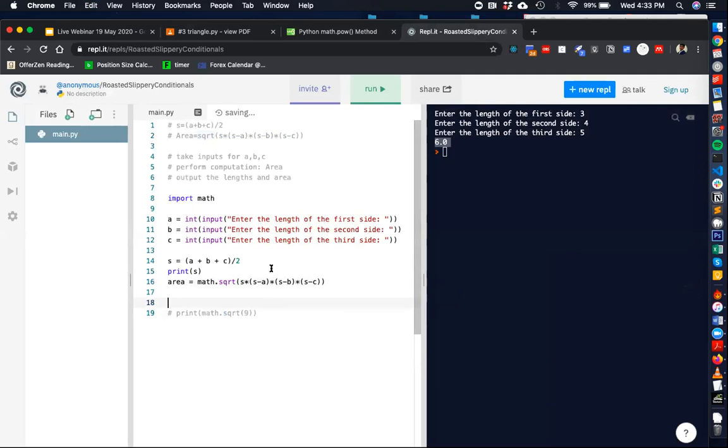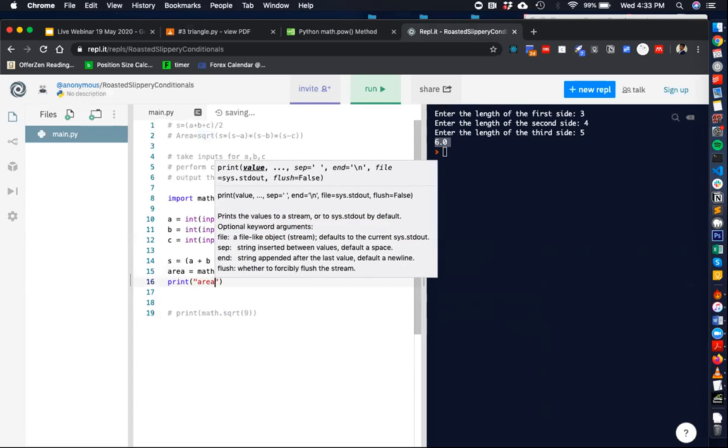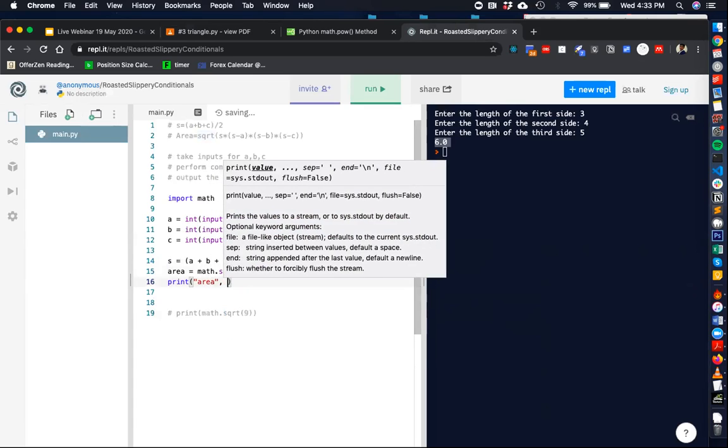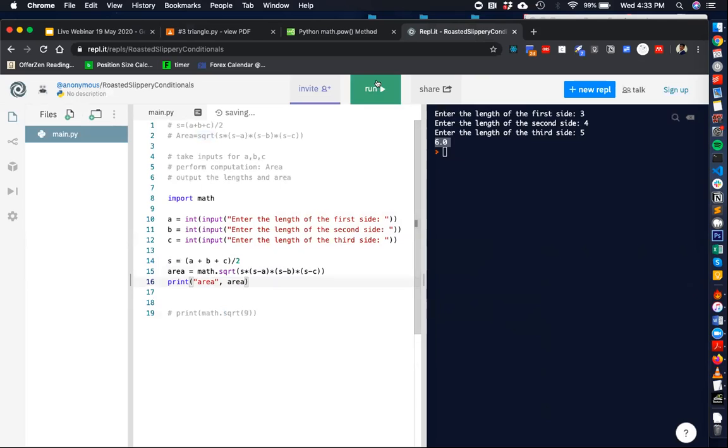As you can see, because the formulas were provided, this challenge is relatively simple. We're pretty much just doing S, which is the S we calculated over here, and then S times S minus A times S minus B times S minus C. And I should get the area value now. So what I'll do is I'm going to print the area. Okay, and let's see what we get.